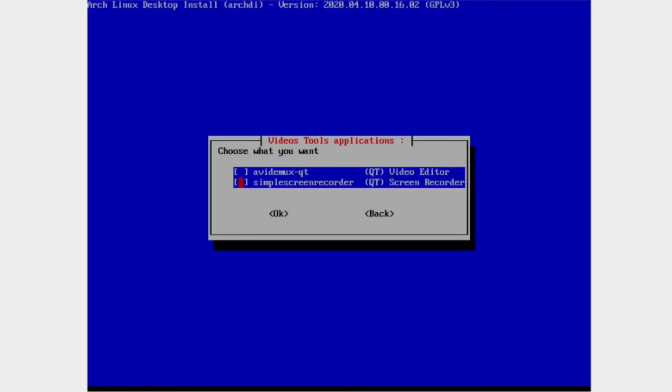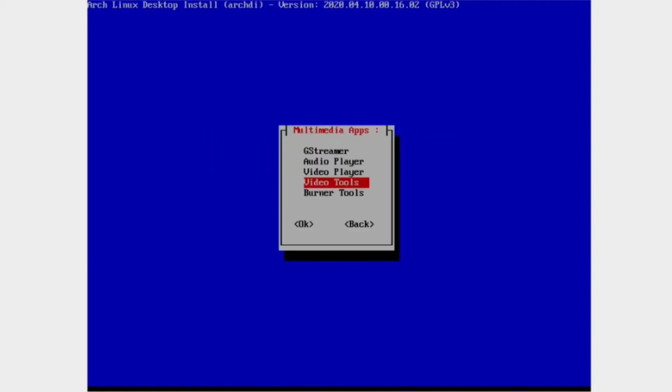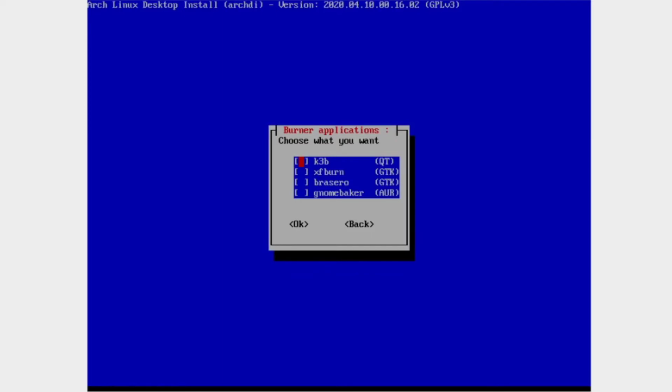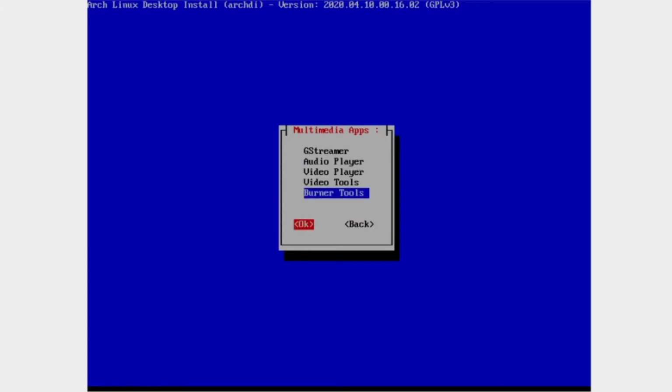It gives you an option for a simple screen recorder or a video editor. I won't worry about either of those. Burner tools, K3b or Brasero, those are both good ones, but I'm not going to worry about burning. I don't know that a lot of people have CD burners anymore. Go back.